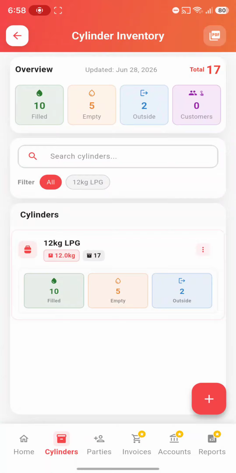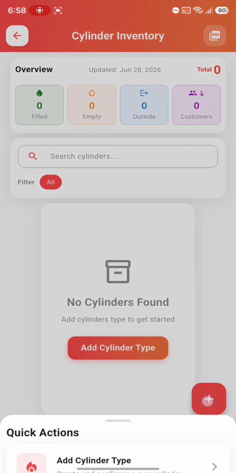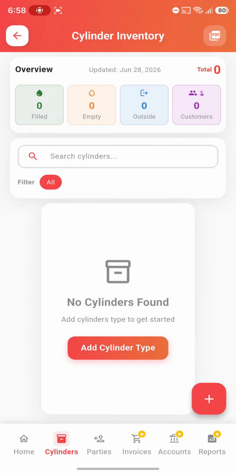Let's go to the next step, which is opening the Add Cylinder form. To open the Add Cylinder form, tap the red plus button down here. From the Quick Actions menu, pick Add Cylinder Type. The Add Cylinder form is now open on the screen. Next, let's follow the Add Cylinder tour to understand what each field does.